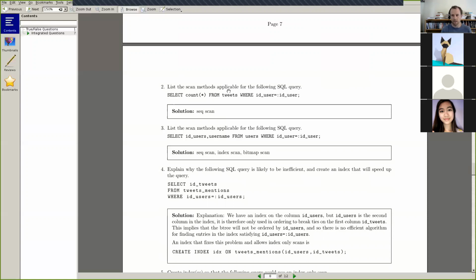And so I'm not going to ask you to try to predict whether it's going to do a bitmap scan or an index scan, because we just can't know that without knowing information about the data. So anytime I'm asking anything about scan methods or anything about join methods, it's always going to be what are just the applicable ones, what could be chosen? And so explain is not going to be super useful for that question. So that's the first point about both number 2 and 3 here.